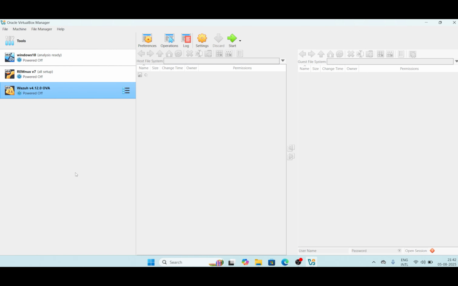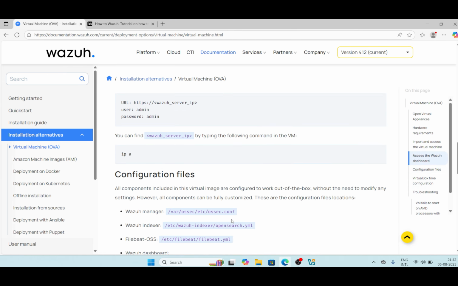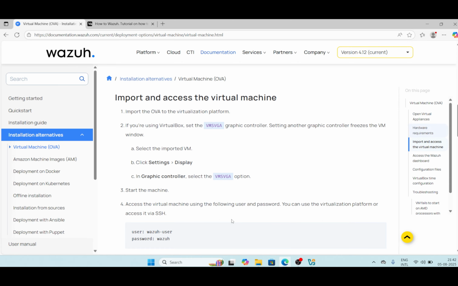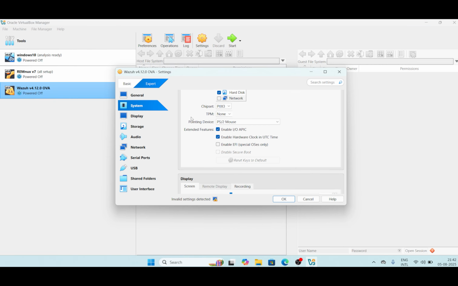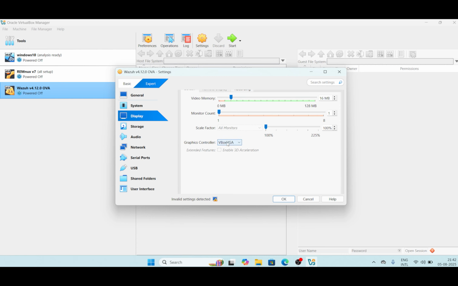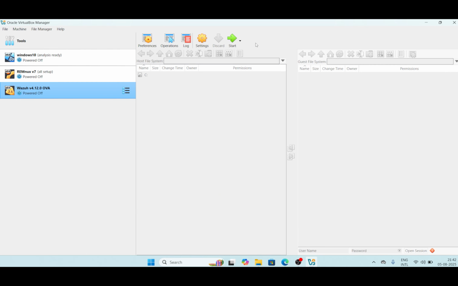Once your Wazuh OVA has been successfully imported in the VirtualBox, you just have to follow the official documentation for installation. Here you can see that there is a recommendation to change the graphic controller to VMSVGA for better performance. So we will open the settings, and here we will see an option for graphic controller. In the display section, we will change it to VMSVGA as recommended. After this, we will start our virtual machine.